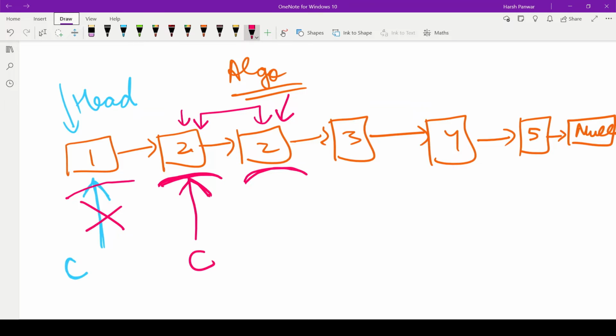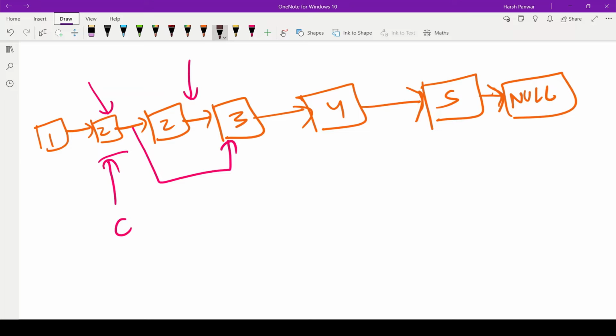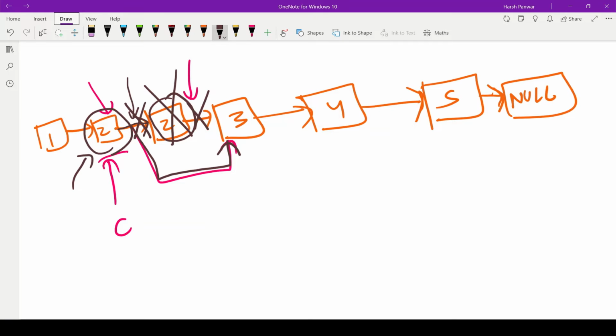So what we will do here is change this link. How will we update this link? We'll update current.next to be equal to current.next.next. That is, the next of current gets updated to the next of the next of current. This was actually the link where the next of current was pointing to. This was current and this was the next of current. So this link gets destroyed, this node gets destroyed, and finally a new link is created. So now this is current and this is the next of current.